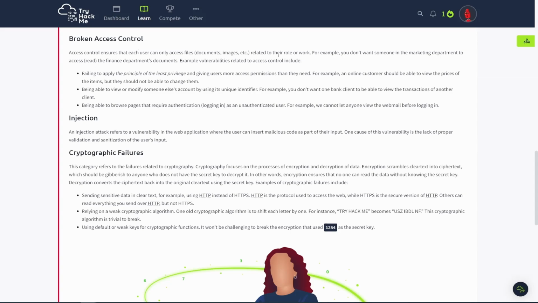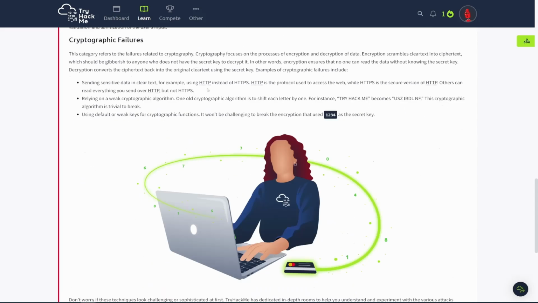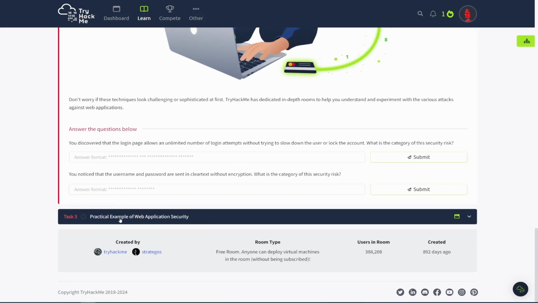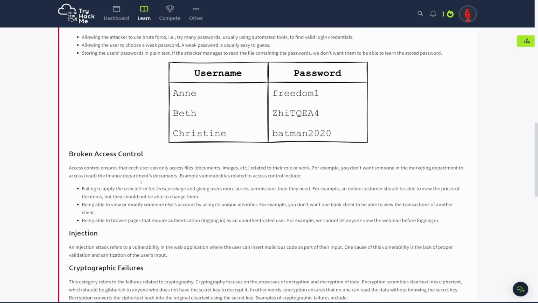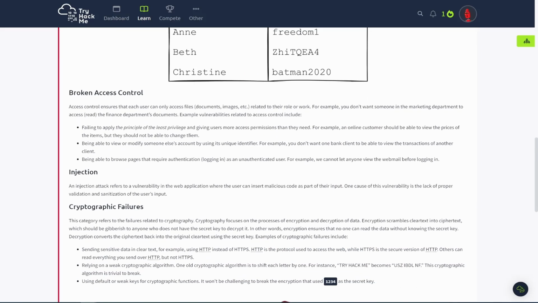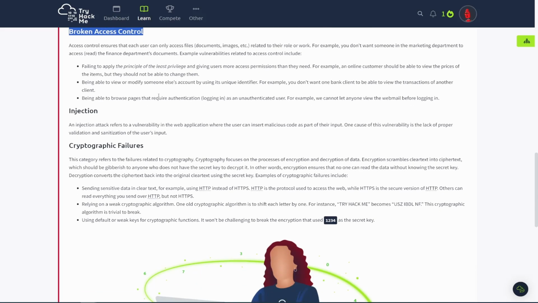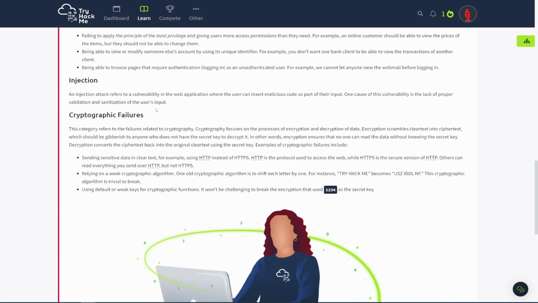And then, so yeah, just read through that. We'll go over a fun example. The practical example is an example of broken access control. So we'll go through that. But yeah, just read through that and kind of generally know what broken access control is. We'll hit it better in task number 3.